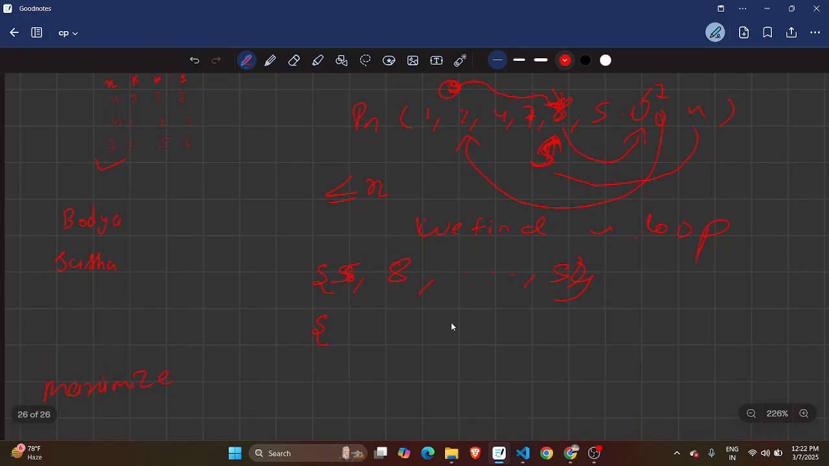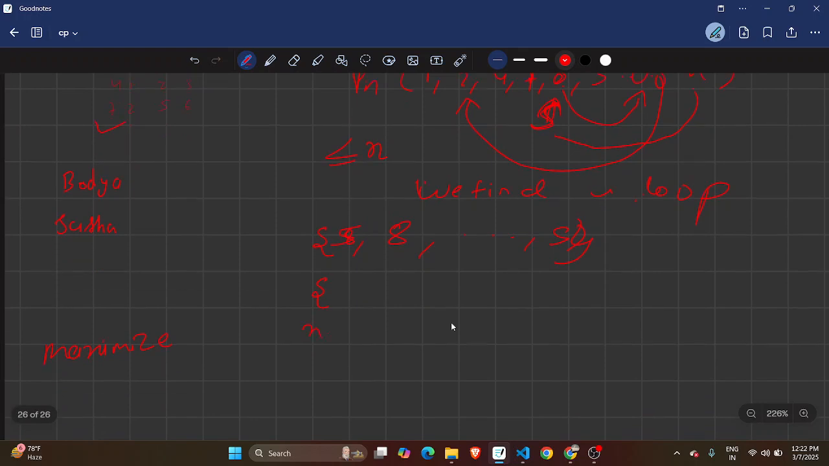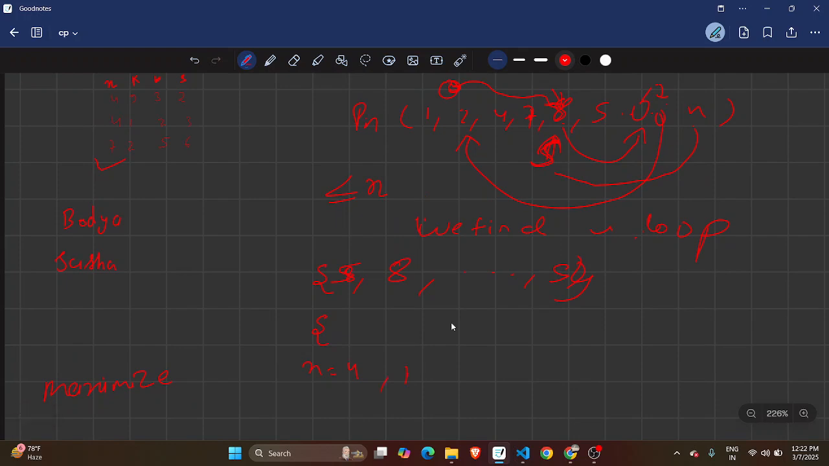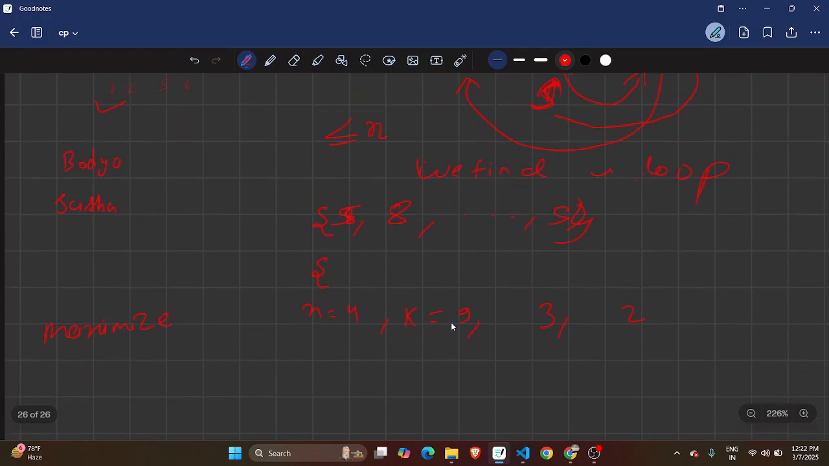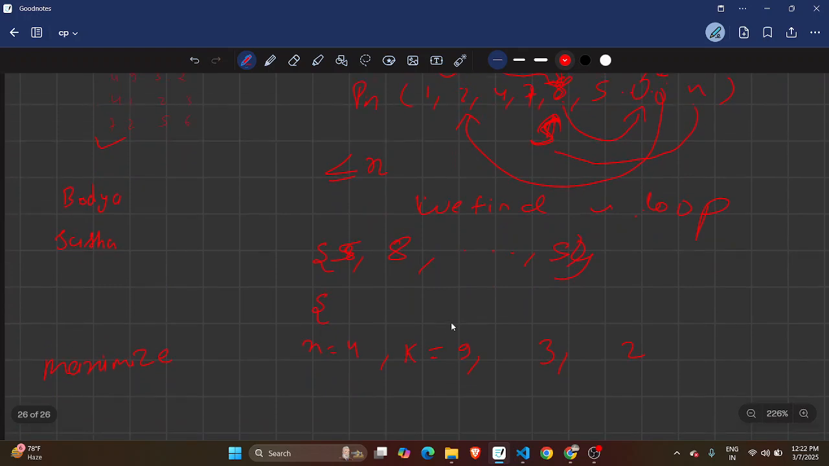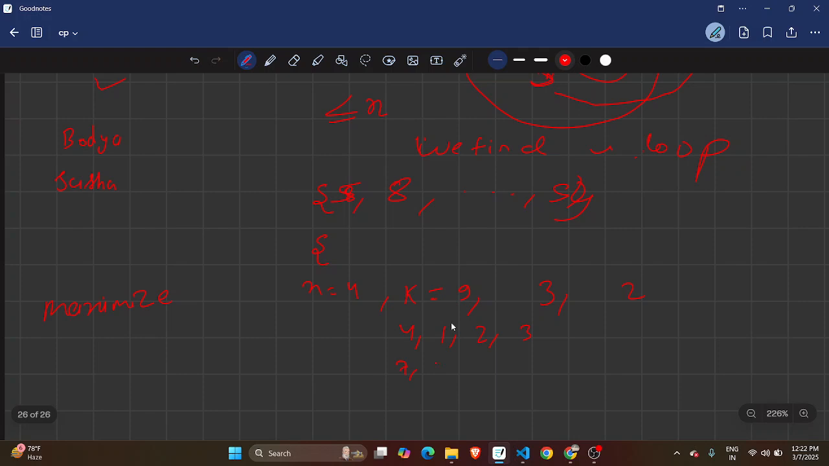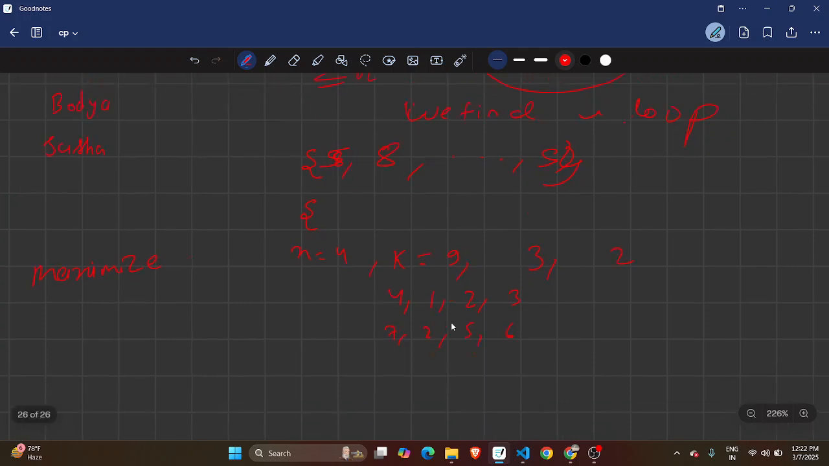So the size of the array n is 4, the value of k, the number of turns, is 9, the position of Bodya is 3, and the position of Sasha is 2. So let's write both arrays. This is 4, this is P of n, and 3, and this is 7, 2, 5, 6, 2, 5, 6. This is array A of n.